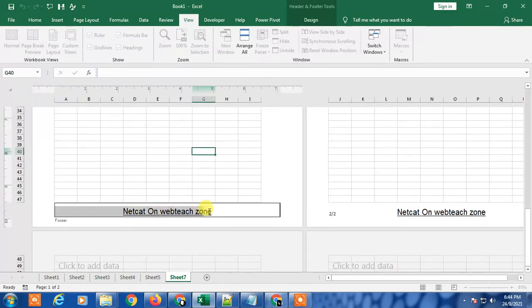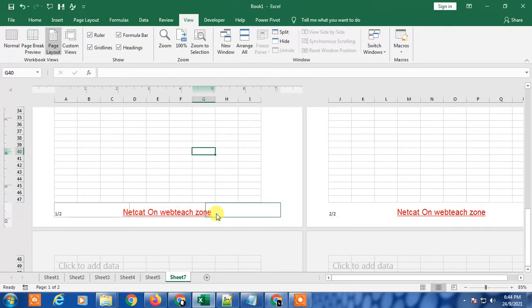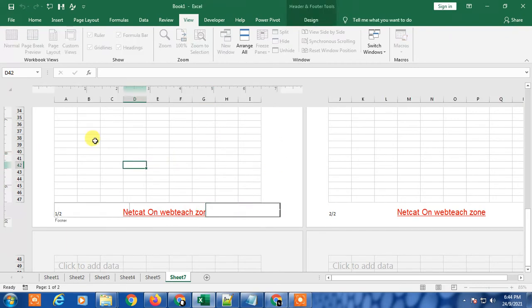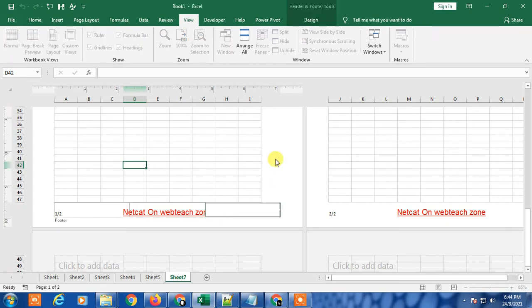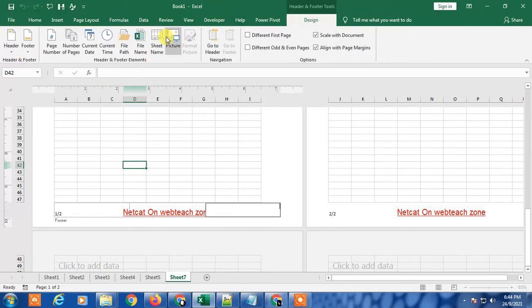Okay, you can change anything. Okay, so in the left corner I'm going to show you how you can insert an image in the footer. It's like a logo, you can insert the logo. Just select the corner place, and just go to Design, and here you have to click on Picture.